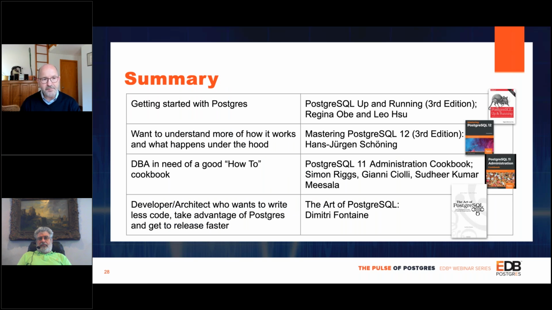Okay, so in summary, it's 4 books. I can't tell you just pick up one. If you're relatively new to it, I would start with Regina and Leo's book. But then after that, you go where the wind blows you, or where your professional demands or your personal interest goes. I think all of these books are absolutely worth reading. Or if you're crazy about books like me, get them all.